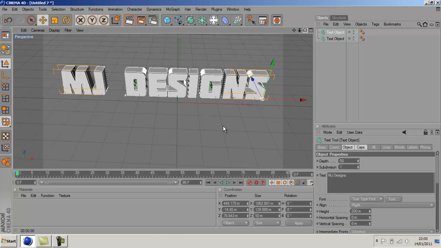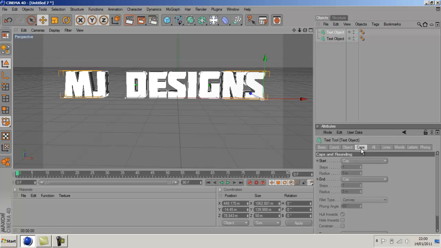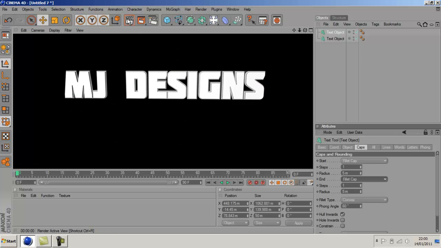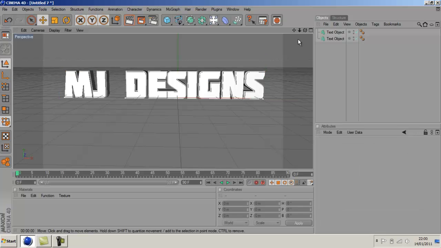Come back down. I'm going to come over to caps, this little tab caps. Start, fillet cap. End, fillet cap. And if you click the render button, you'll see it gives it a nice beveled edge. That's quite effective and it looks better than just the normal text.